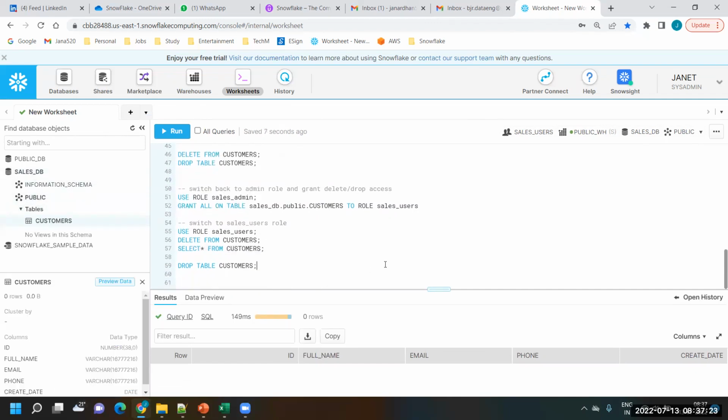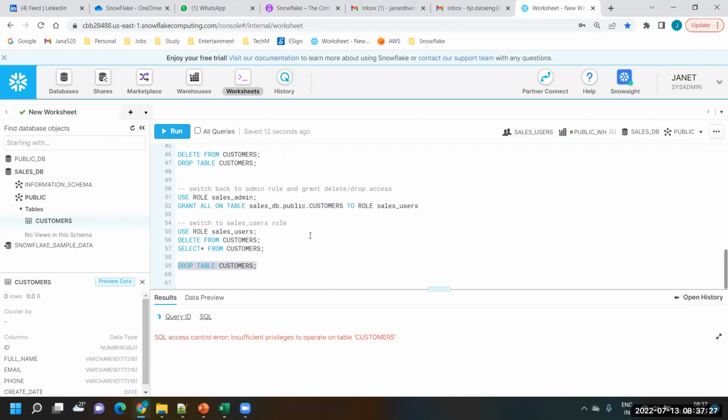Okay, now I am trying to drop the table, drop table customer. Okay, insufficient privileges to operate. Why? We have given all permissions, right? I'm not sure it will work for drop. I'll come back on this, only this one.